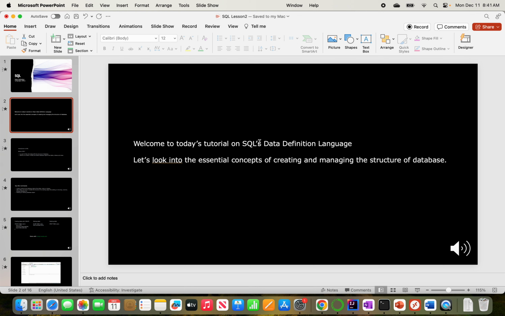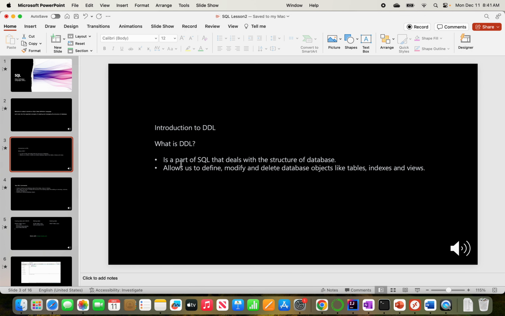So, what are the essential concepts of creating and managing the structure of a database? This is where SQL's data definition language is helpful. DDL is a part of SQL that deals with the structure of a database. DDL allows us to define, modify and delete database objects like tables, indexes and views.